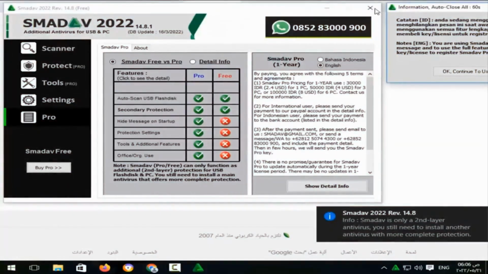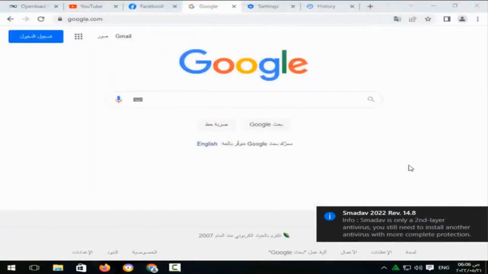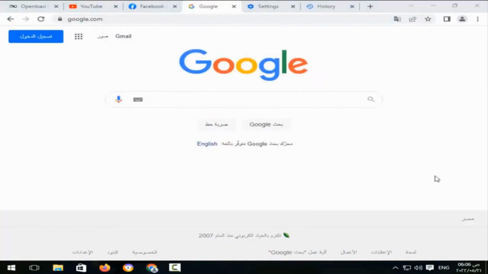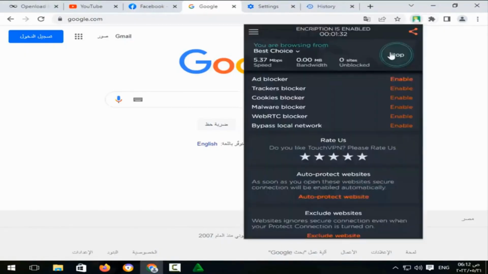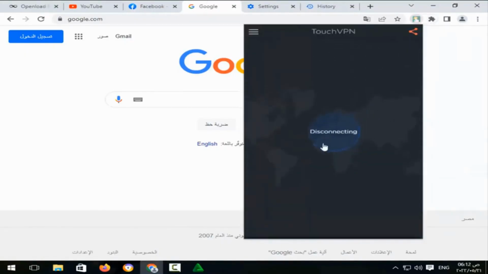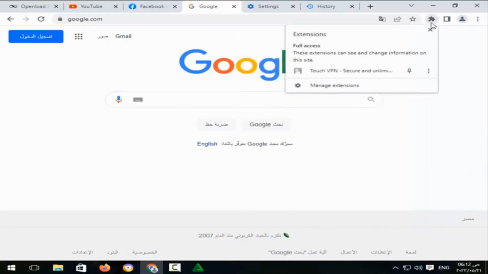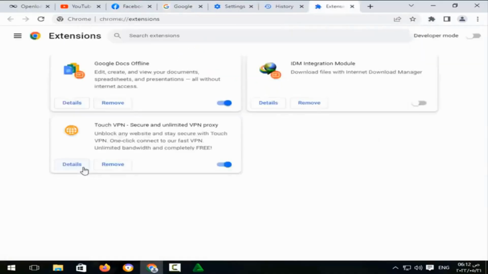Method 6. Disable VPN programs or extensions, because they constantly change your IP address, which makes some websites not work properly, and sometimes shows another error like, this site can't be reached, so simply disable your VPN program or extension. For example, I have a VPN extension installed and running. I'll just click it and disconnect. It's better to completely disable it as well. Click here, then turn it off.